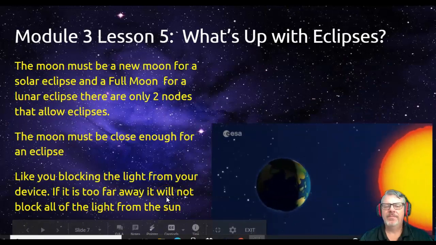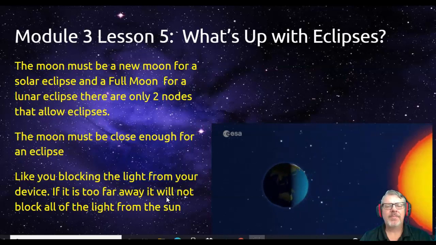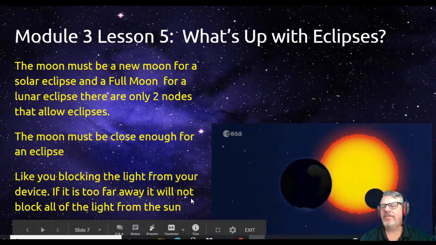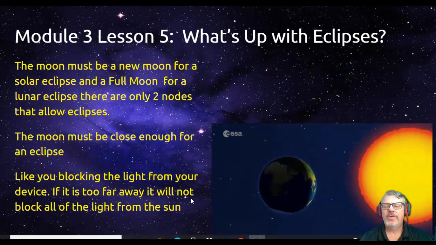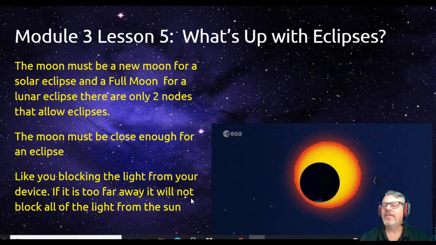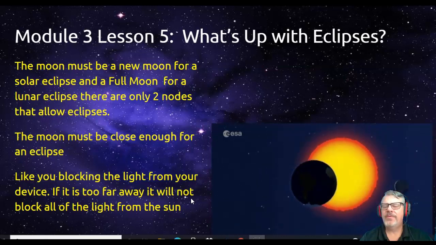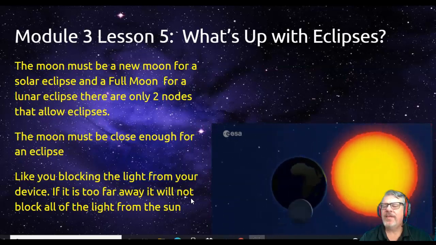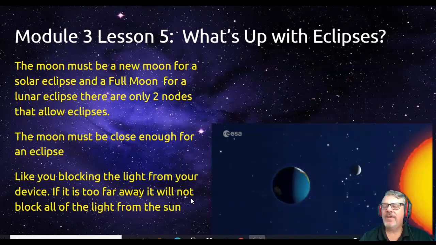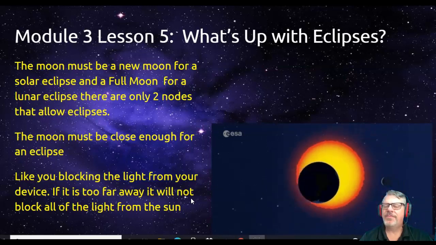The moon must be a new moon for a solar eclipse and a full moon for a lunar eclipse. The new moon is between the sun and the earth, which would make it a solar eclipse, and a full moon is on the opposite side of the earth, which means the earth would block out the light to the moon. There are 2 nodes, and if you look at the diagram on the right, you can see that the moon doesn't actually go in a flat plane with the earth. It's on about a 5-degree tilt.